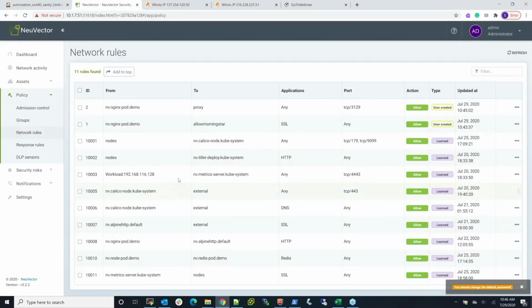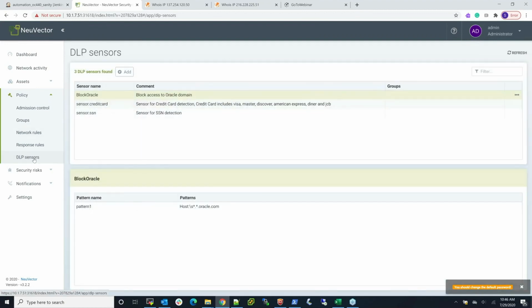To block Oracle access through the proxy also, I'm going to use another feature, DLP. For that, I need to apply a DLP sensor to the group. So I'm going back to the web UI and going to the DLP sensor section. I have already created one DLP sensor. If you look at the pattern, you see the pattern starting with host and a space, and matching the Oracle domain. So I'm going to apply this DLP sensor to the group.